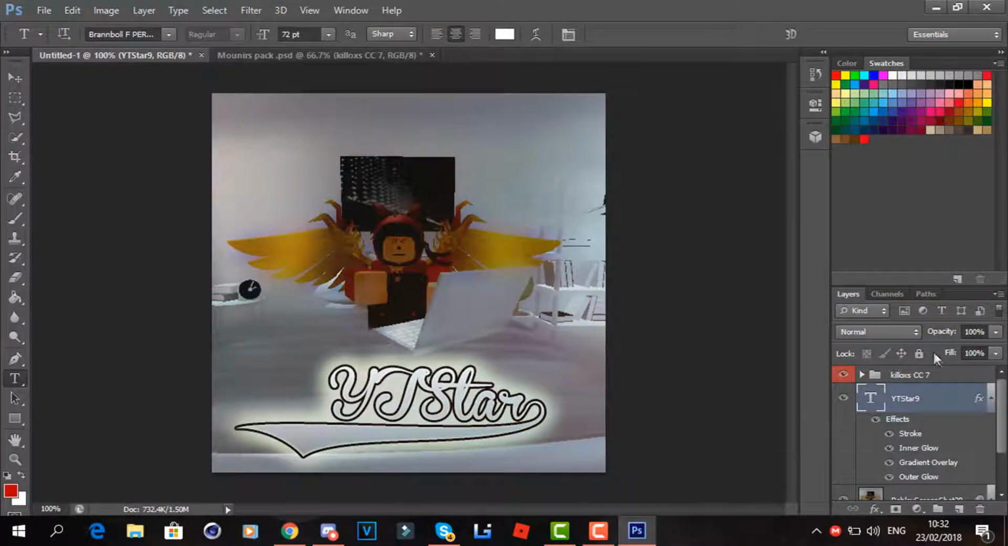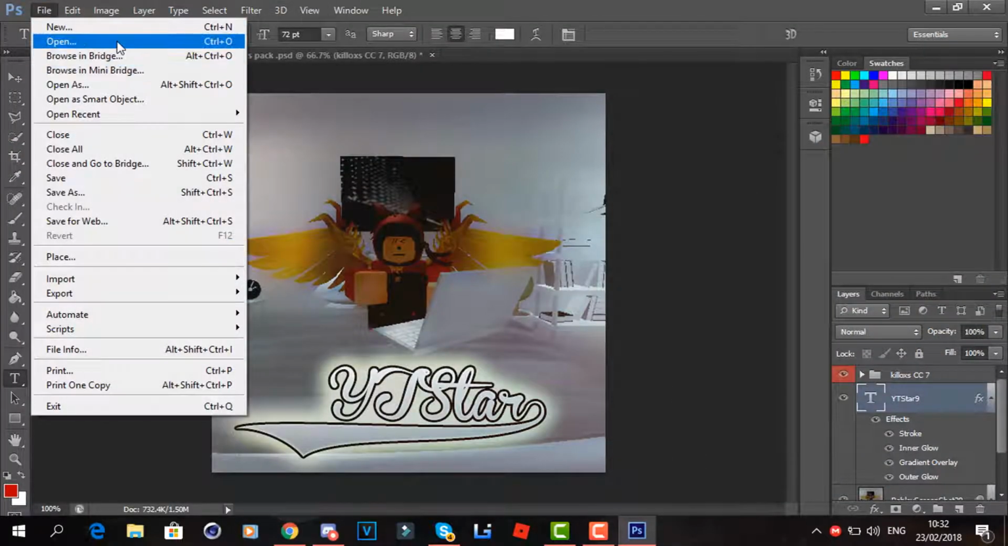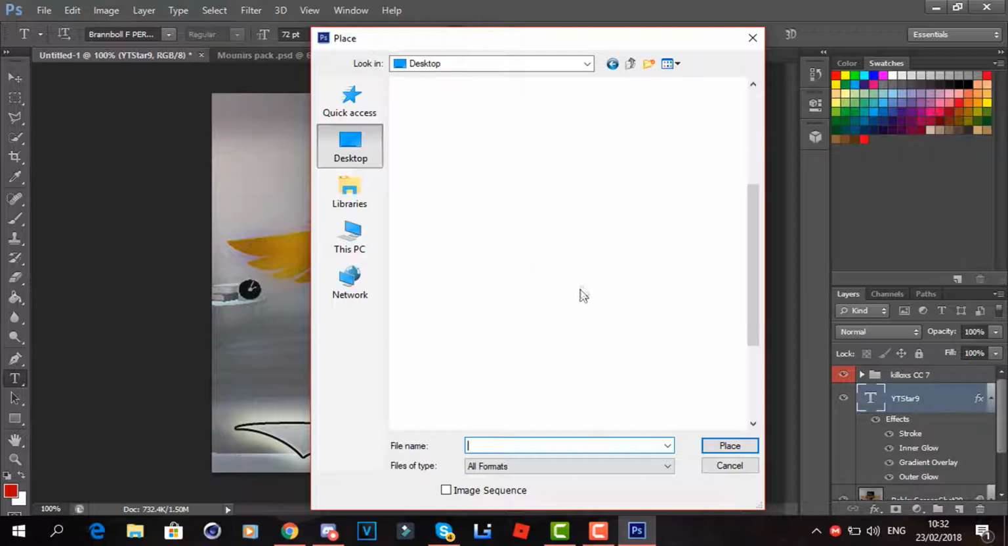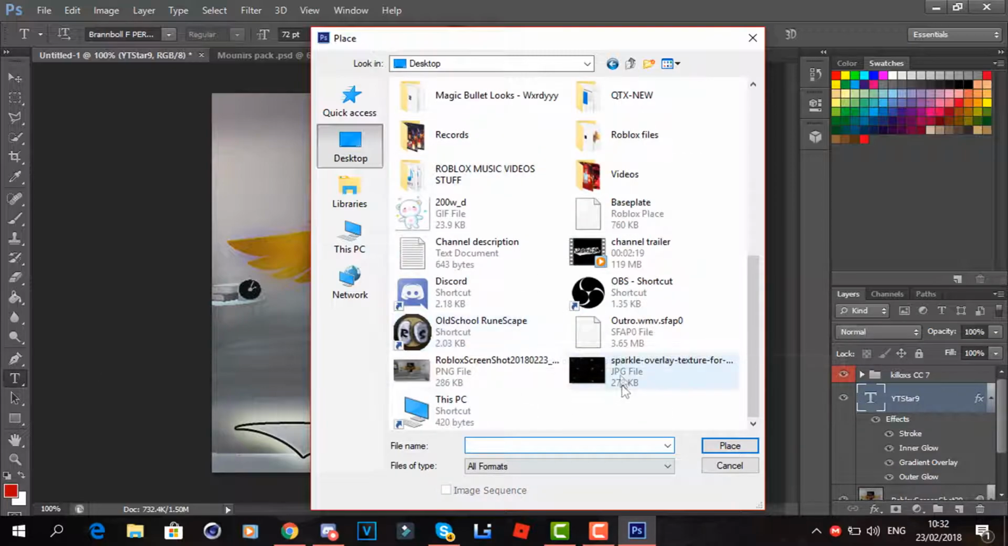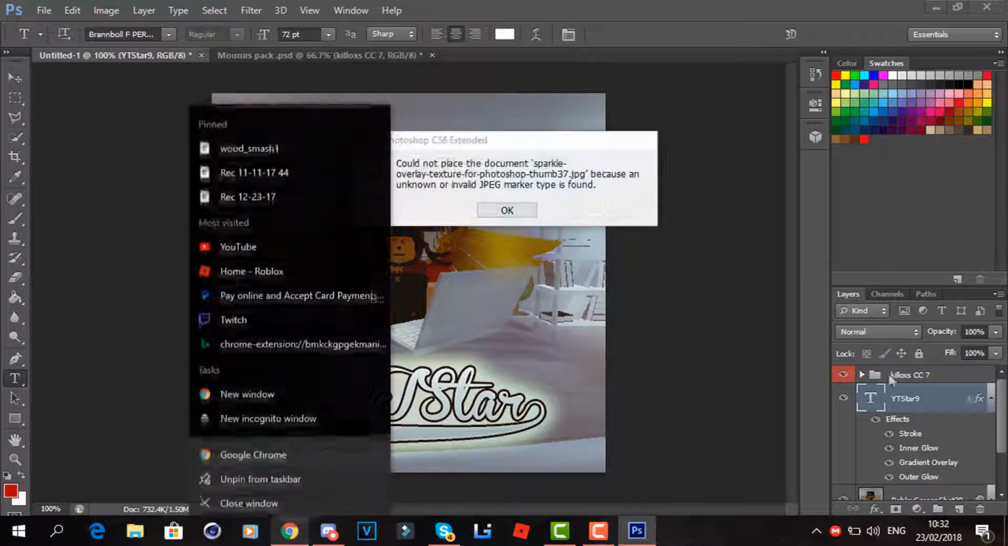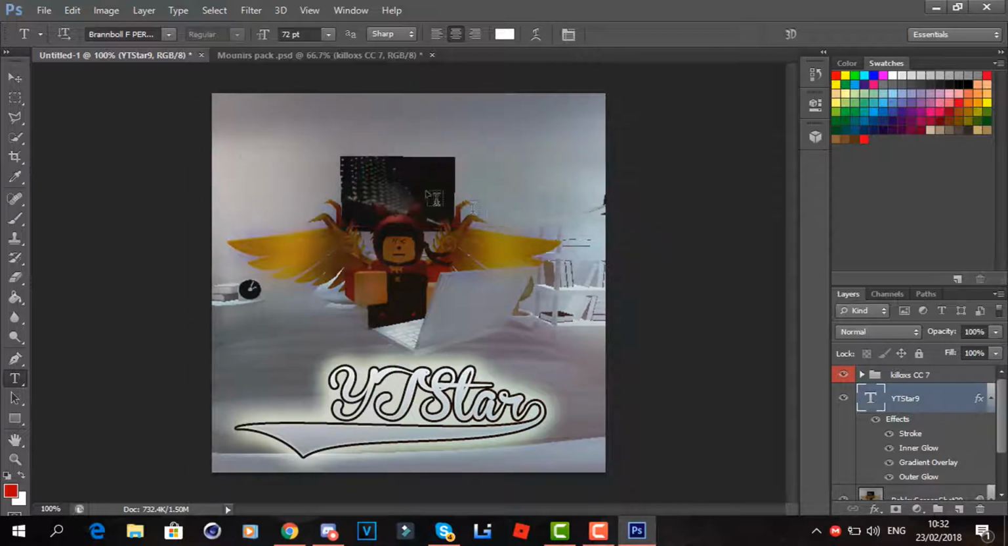So I'm back. I found the one that I want. When you find the one that you want, go on the desktop. I saved it on desktop. Just select it, just place it. If you download it with a black background, don't worry, it's okay. I think there's a way to get that black out of. Oh my god. No, I need to find another one. Well, I'm gonna be back.